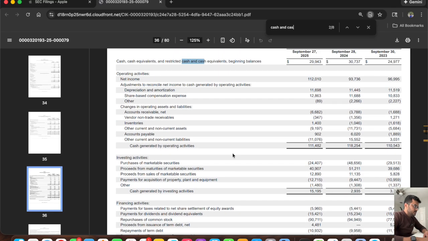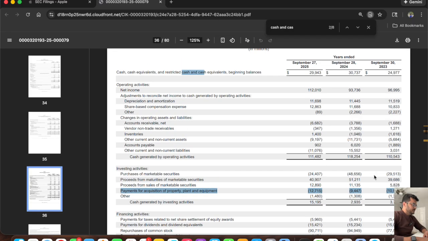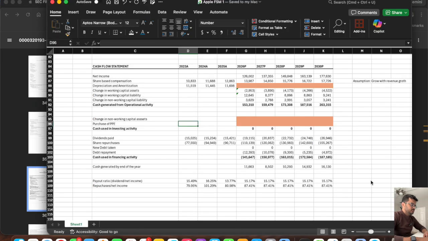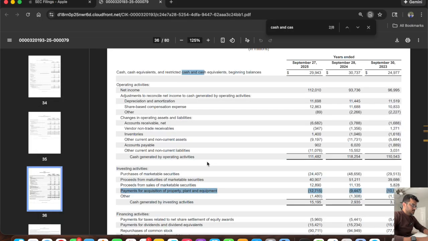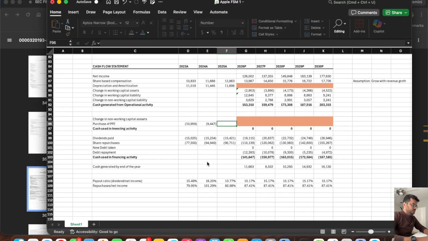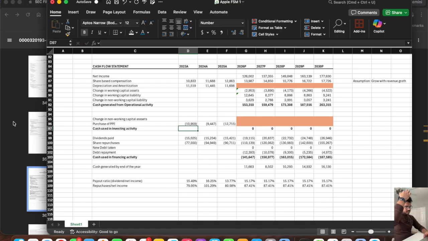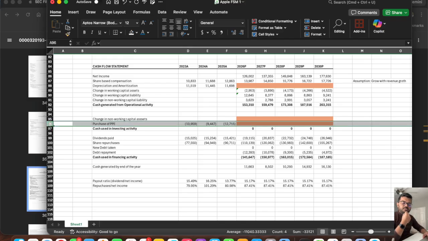Purchase of marketable security. Okay, this is the line item we are looking for: payments for acquisition of property, plant, and equipment. In the year 2023, they spent $10.95 billion. We'll start inputting that number here. Then in the next year, they invested $9.4 billion. Then 12,715.